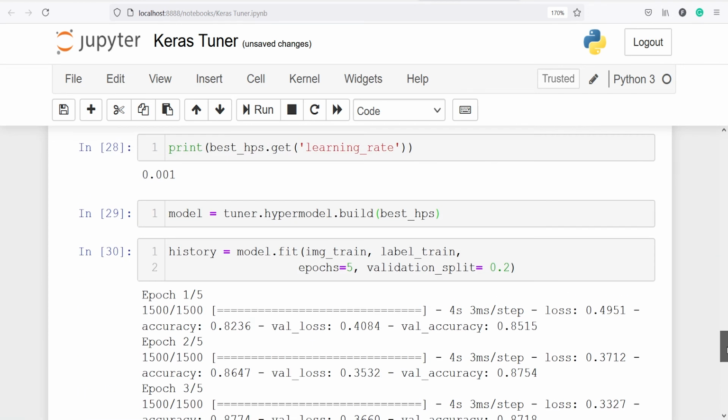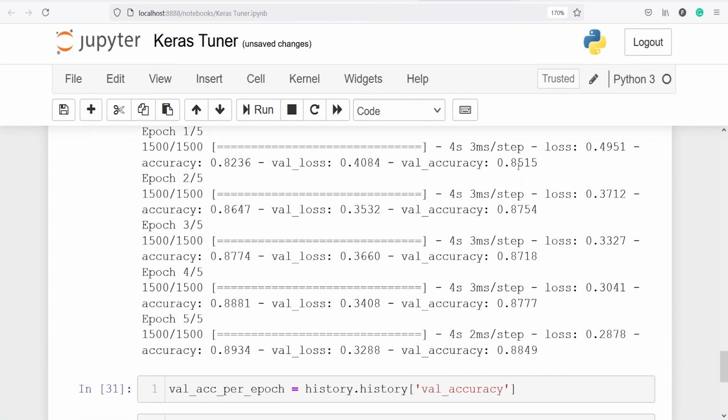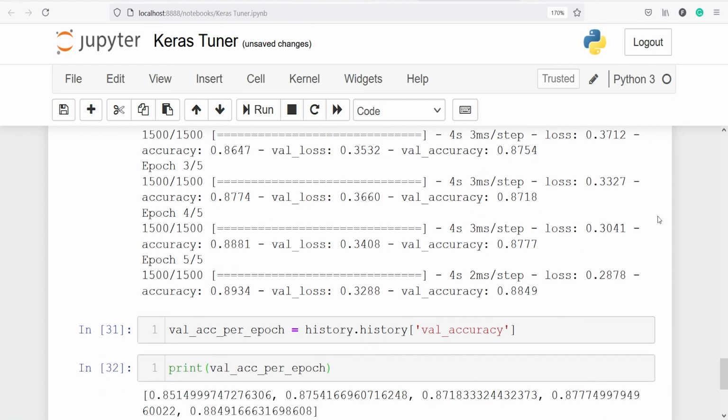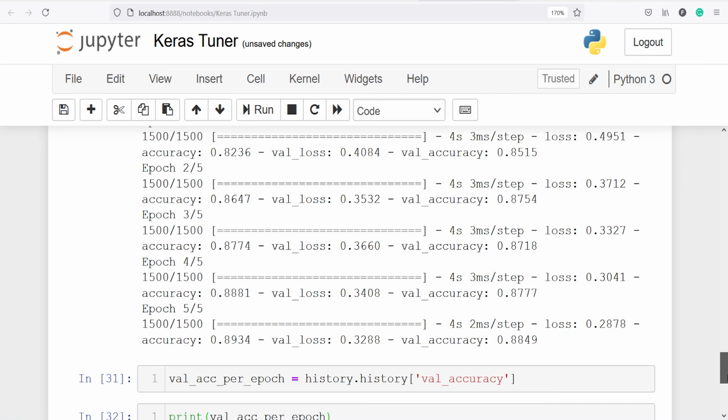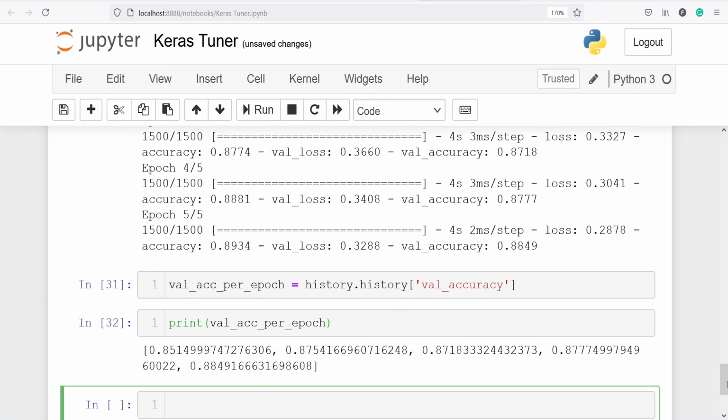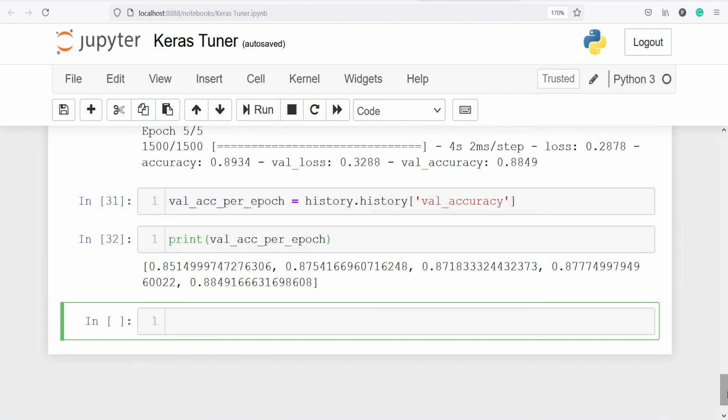If you look at the first epoch, you will see 85, and that is what we got in this list, 85. The next one you will see 87. Here also we got 87. Then 87.18, 87.77, then 88.49. So this is how we got the validation score. You can also save the other parameters if you want.